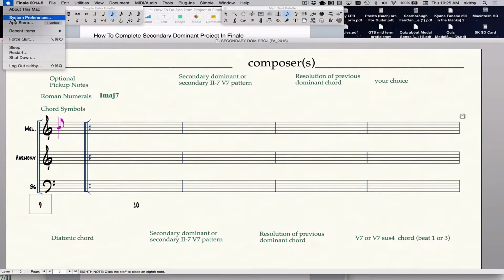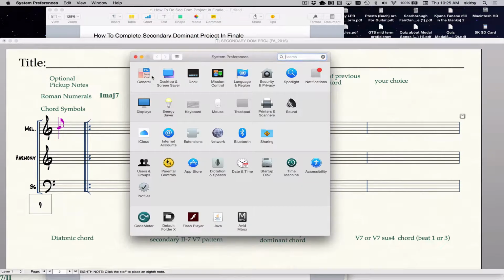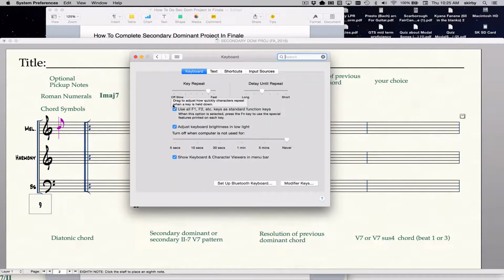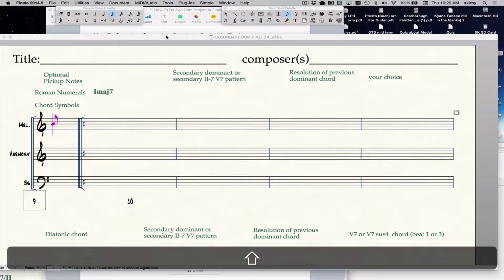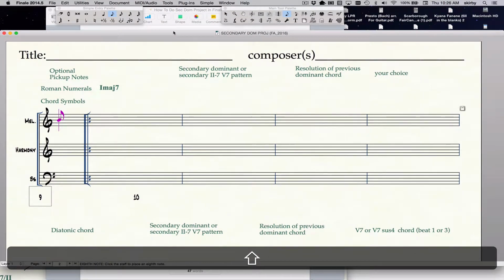Then go to your Apple menu, which is not a Finale thing, it's a computer thing. Apple menu, System Preferences. Click on Keyboard and choose this top window. Make sure it's chosen. If it's blank, you want to click it and select it. That's what you want. Now that you've set up your computer like this, it will be easy to do note entry. You can grab your note value there, or you can select it from the number keys on your laptop.